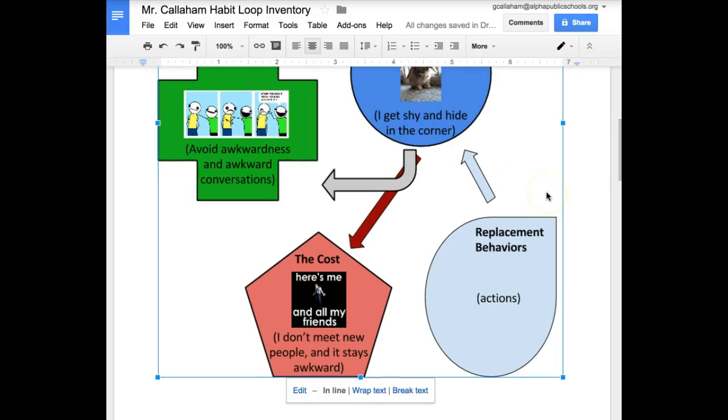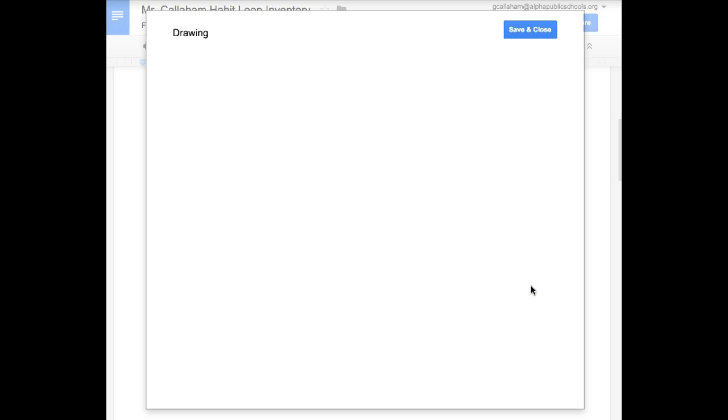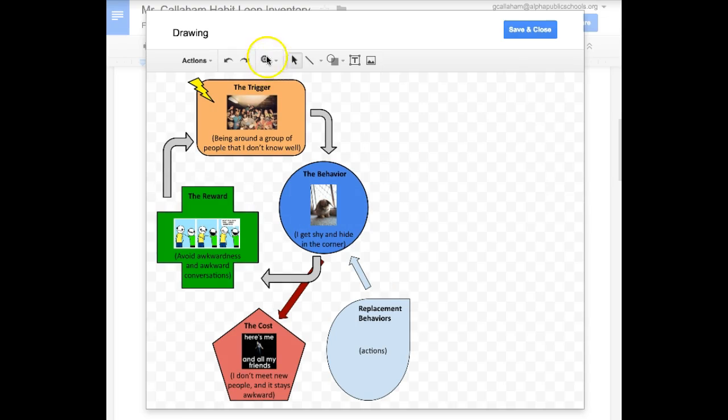All right, and here's the last but most important step for your habit loop inventory. It is your replacement behaviors. So again, double click on there. I'm going to zoom in. So I've figured out, right, here's my whole loop.